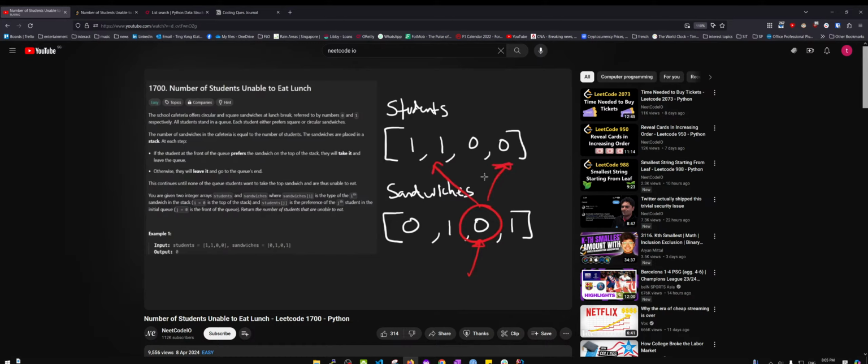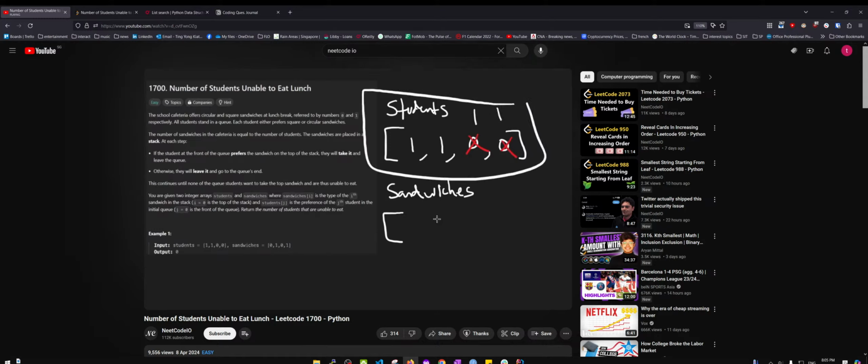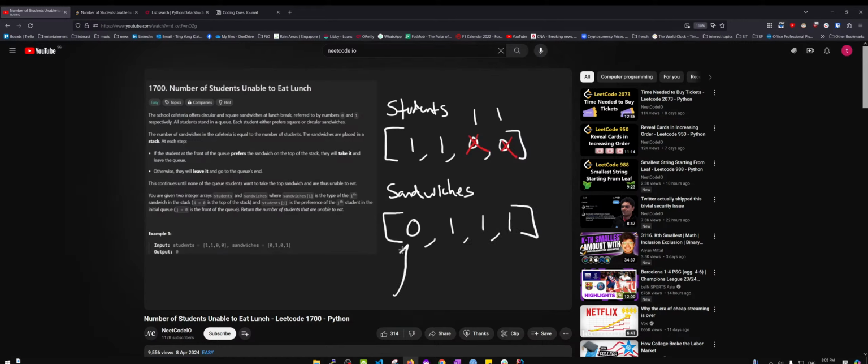That's what matters here. So let me just show you a couple more examples to make this 100% clear, and then we're going to go ahead and code this up. So I'm going to change both of these to 1s. So we have 4 students who want sandwiches of 1. Now suppose this is the order of the sandwiches. I start with a 0 here. None of the students are willing to eat that sandwich. Therefore, the result of this would be 4.